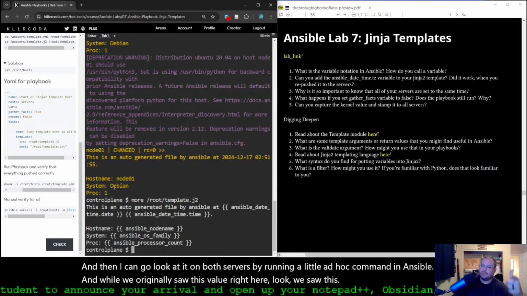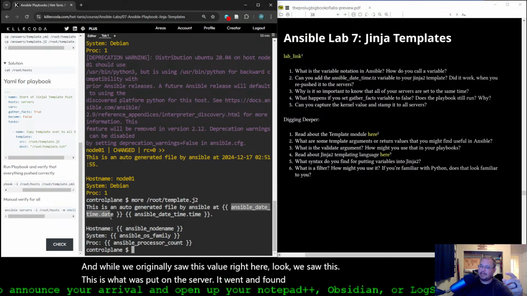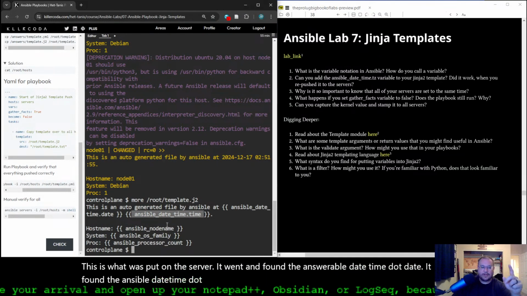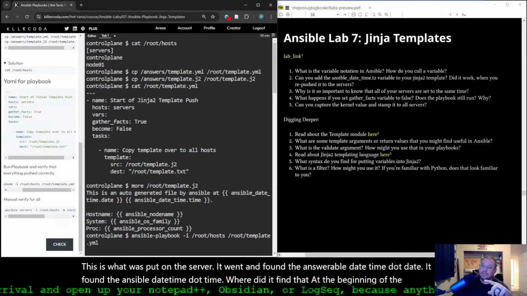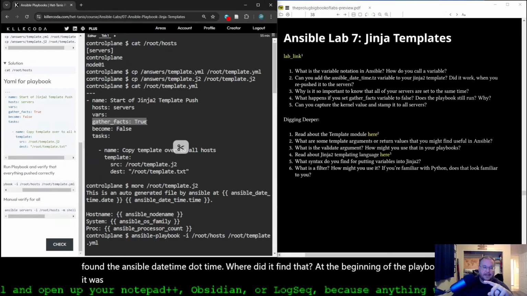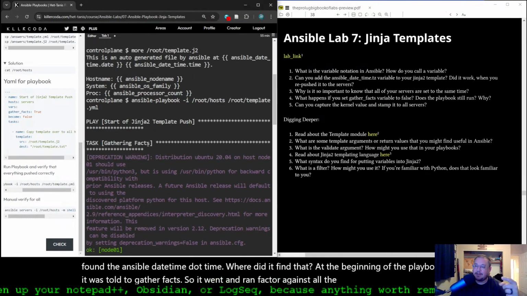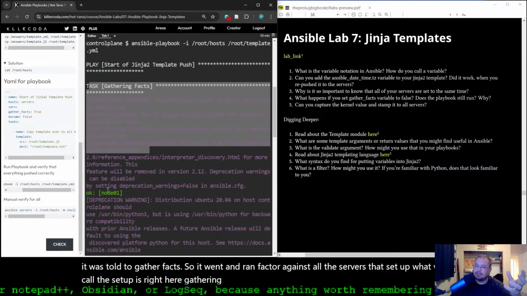This is what was put on the server. It went and found the Ansible datetime.date and the Ansible datetime.time. Where did it find that? At the beginning of the playbook, it was told to gather facts. So it went and ran facter against all the servers. That setup, what we call the setup, is right here, gathering facts. And it says okay on both the nodes.